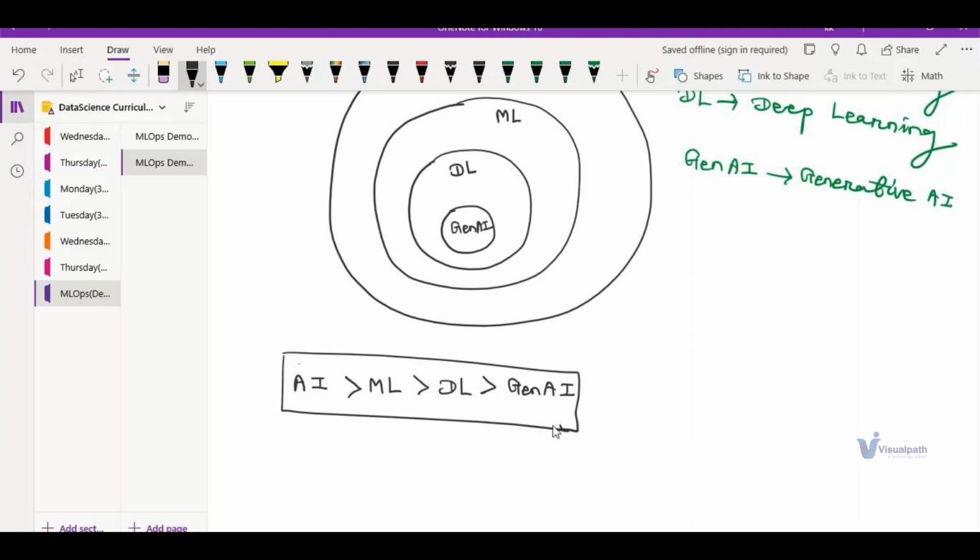Then you might have heard about other terms. Not to confuse you, sir, we have heard there is something called NLP. We said NLP, nothing but natural language processing, which is part of deep learning, and another one is CV, computer vision. That is a part of this one only.